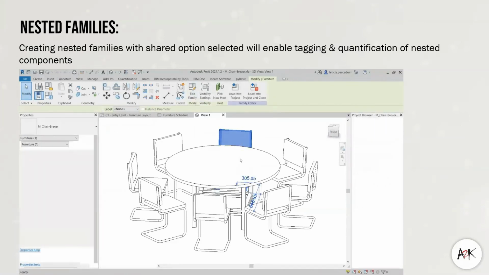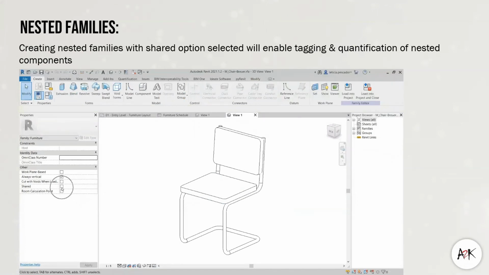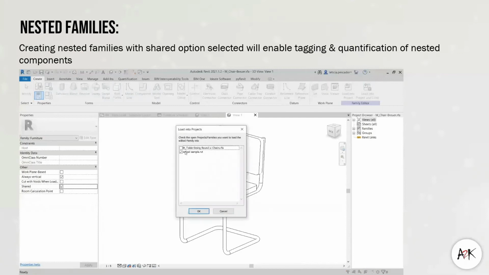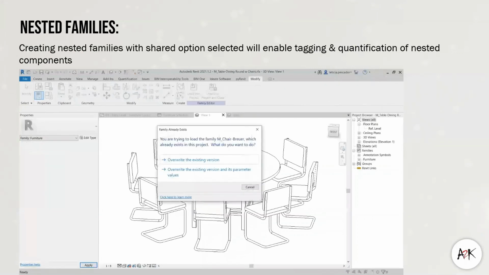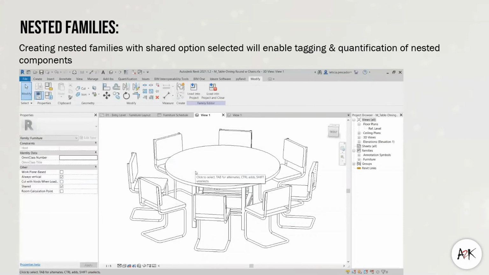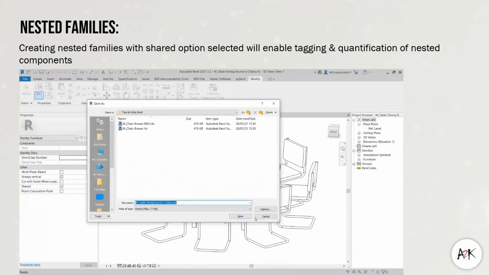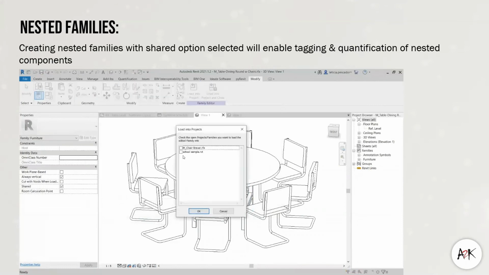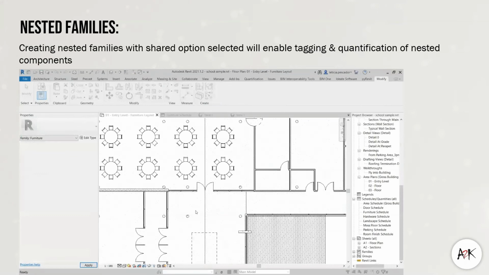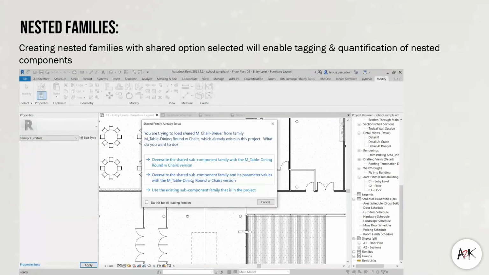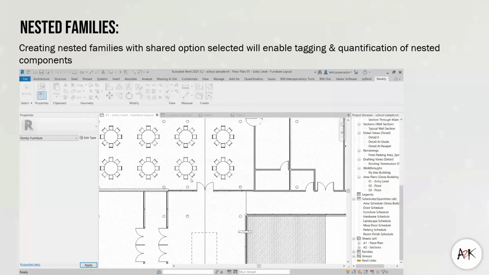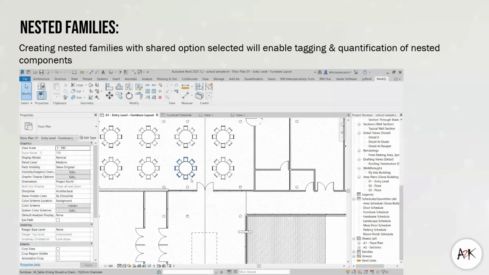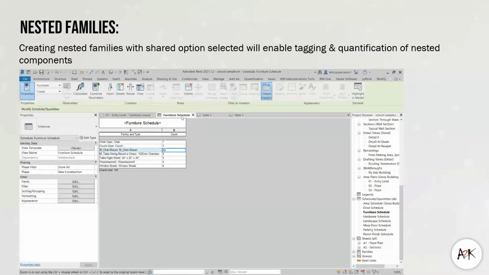When we are dealing with those nested families, Revit has a shared checkbox within those families. This checkbox enables us to schedule and tag those nested families within the family. In this example, as soon as I saved this dining table with a shared chair inside, that furniture schedule started quantifying those chairs as well, not only the tables. We can also tap through to select just the individual objects and double check the information. This can be used with any family where you need to quantify the nested components.